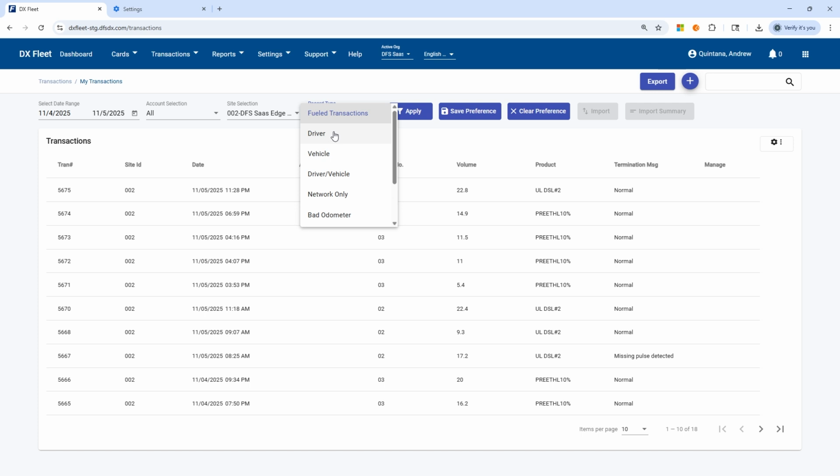You could do by driver, by vehicle. But the ones that are important are, if I'm looking for a network transaction, say I have proprietary cards and network cards, and I only want to find a network transaction, network only restriction will allow you to see only the network ones. That might allow you to filter out some of that. If you're looking for a transaction, say a bad odometer, you could do a bad odometer restriction here.